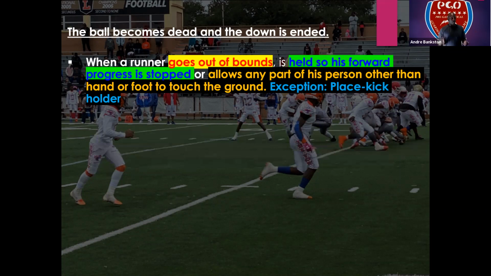Okay, first and foremost, the ball becomes dead and the down ends when a runner goes out of bounds. Plain and simple, you get tackled out of bounds, pushed out of bounds, whatever the case may be, it's down. The one that becomes a situation is when the forward progress is stopped.